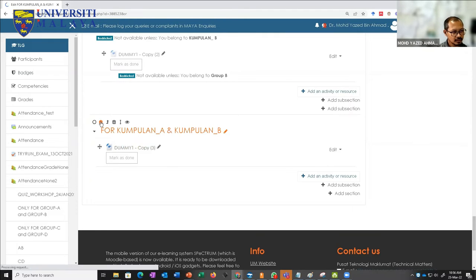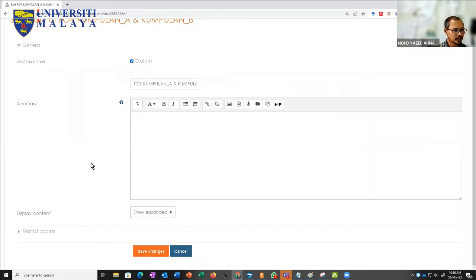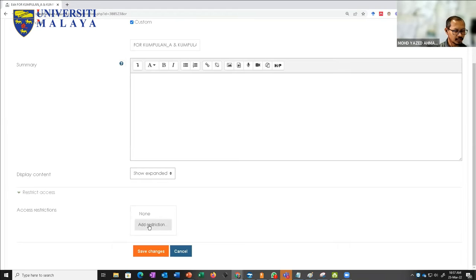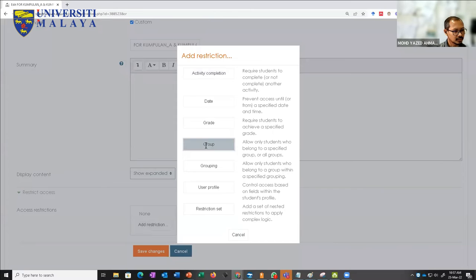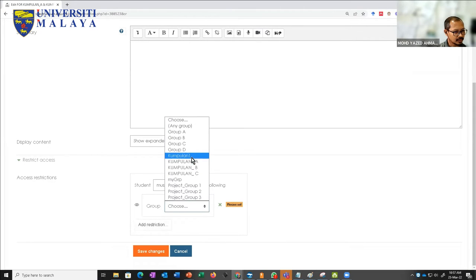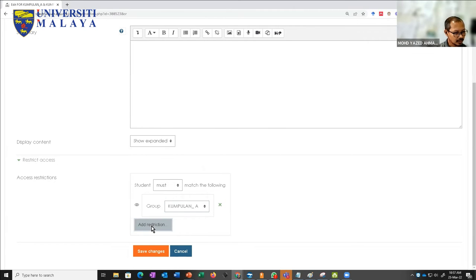But in the setting here, you cannot use AND. You should use OR. This means the rule is that either you are in A or you are in B, and the student will be able to have access. If you put the AND operator, then what happens? The Spectrum recognizes the instruction that the student has to be in group A and group B, only then they have access. It turns out no one will have access, because whoever is in group A will not be in group B, right? So be careful on that setting. Let me show the member. You put group kumpulan A and then kumpulan B.